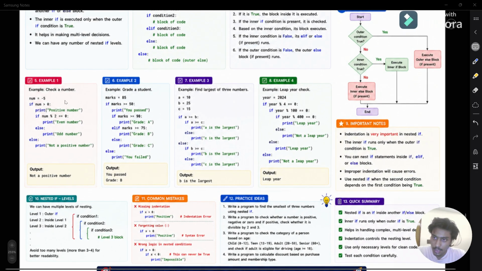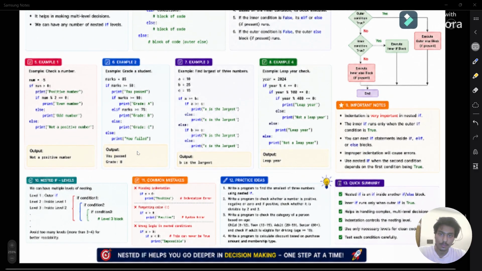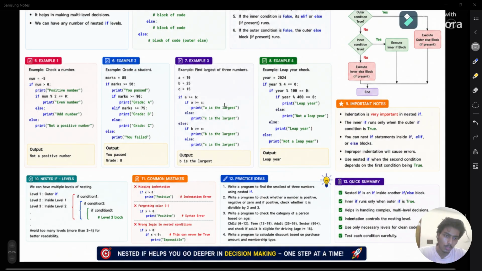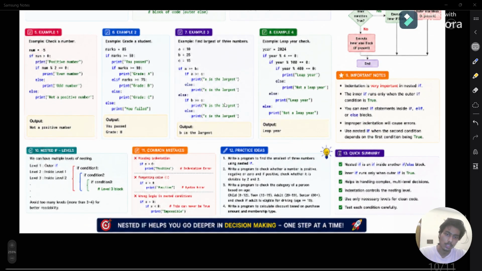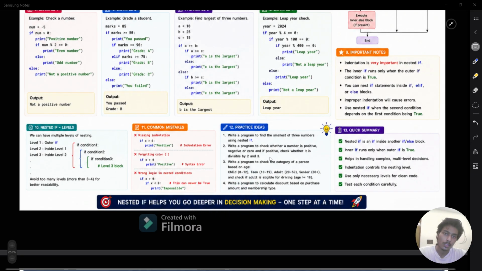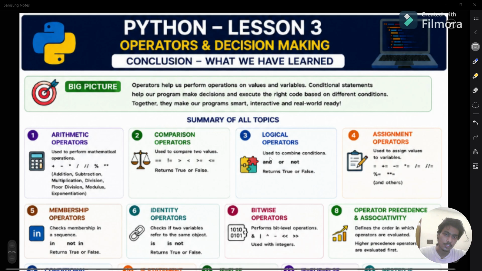Looking at the examples, check a number. You can use this also. Number is equal to -5. Number is greater than 0. Then you can check whether it is a positive number, even number, odd number. You can do these programs for your practice. We are going to do some practice questions in the next lecture. This lecture is very long, so I don't want it to be that long. So I'm going to wind up the lecture.